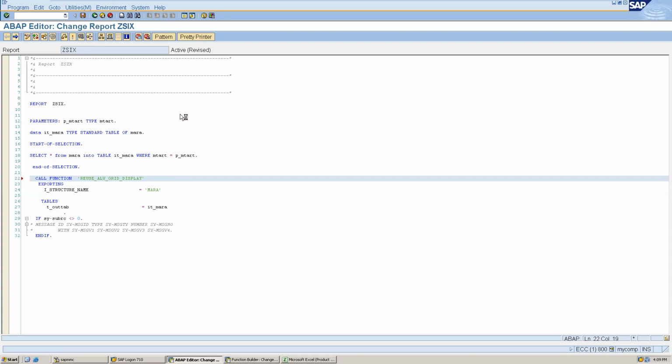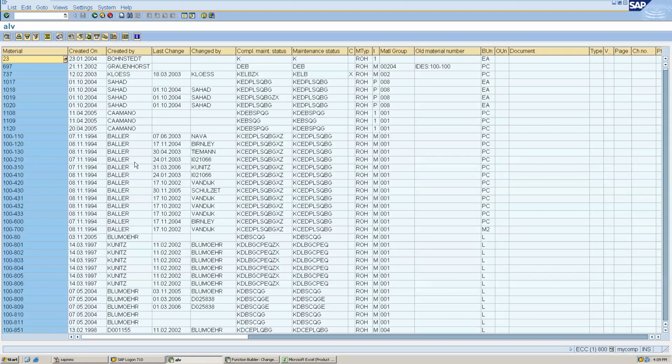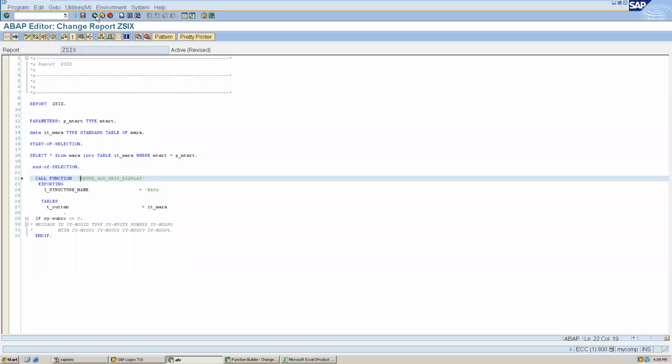It will take some time to execute. Actually it was not active, that's why it has taken time. Anyway, let's execute this. So you can see this is having rows and columns highlighted, so this is nothing but a grid, and all the columns here. We can also have, for example, list and some other options. So based on our requirement we can change this function module, that's all, nothing more.